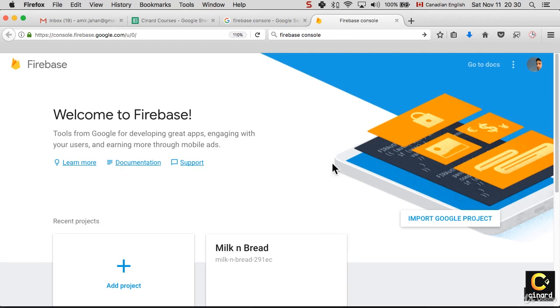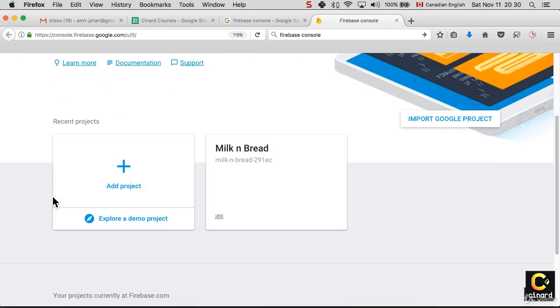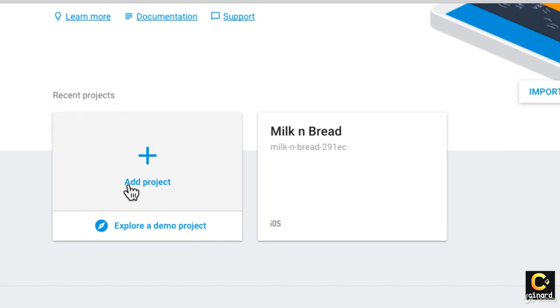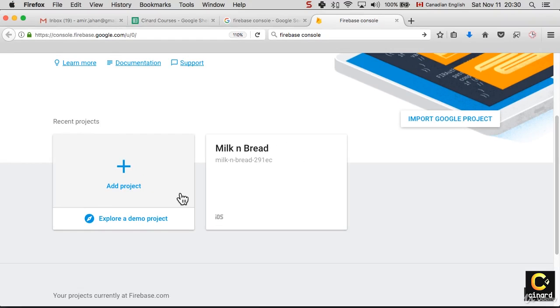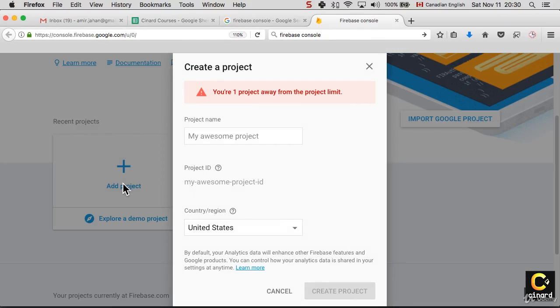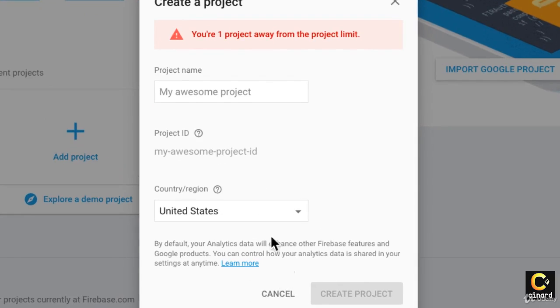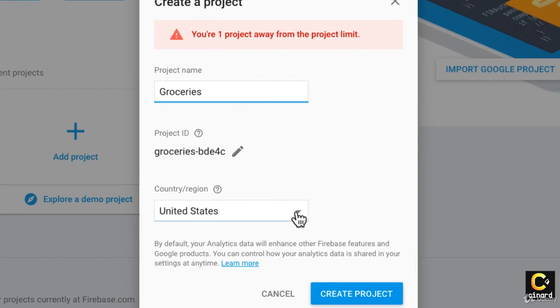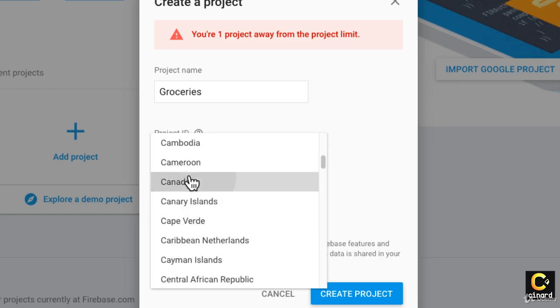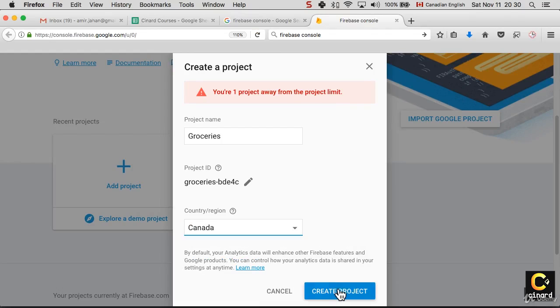Google constantly changes this interface and they make better and better versions of it. At any point, look for something like "add project," and that's where you can add your new project. So I'm going to go ahead and make myself a new project, say add project. And once this window pops up, I'm going to say my new project is called groceries, and I'm going to choose my region, Canada, and say create project.